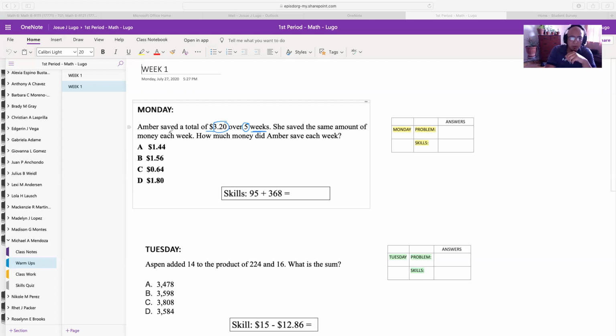Each is like a number 1. So each what? Each week. So remember, each means 1. So for 1 week. Good. And do we have any other important information? We know that it was a total of $3.25. So that's important. And she saved the same amount each week. Okay, so I didn't circle those because those are not numbers, but it's just important information.